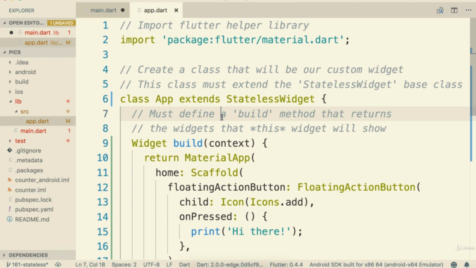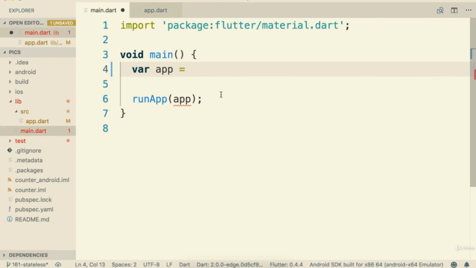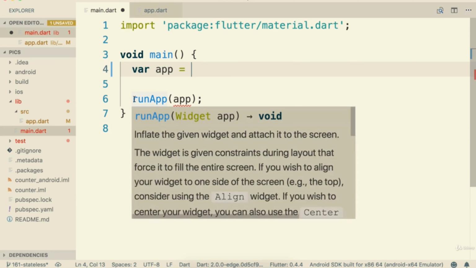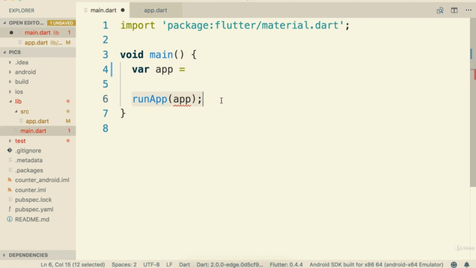So let's pause right here. When we come back to the next section, we're going to fix up our main.dart file and make sure that we import that new app widget we just created, and make sure that we try to show an instance of that app widget with our run app function. So quick break, and we'll take care of that in the next section.